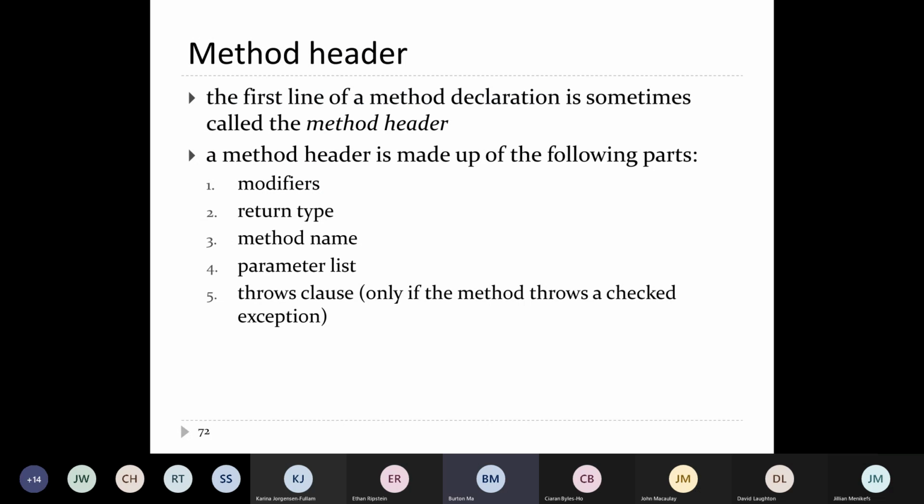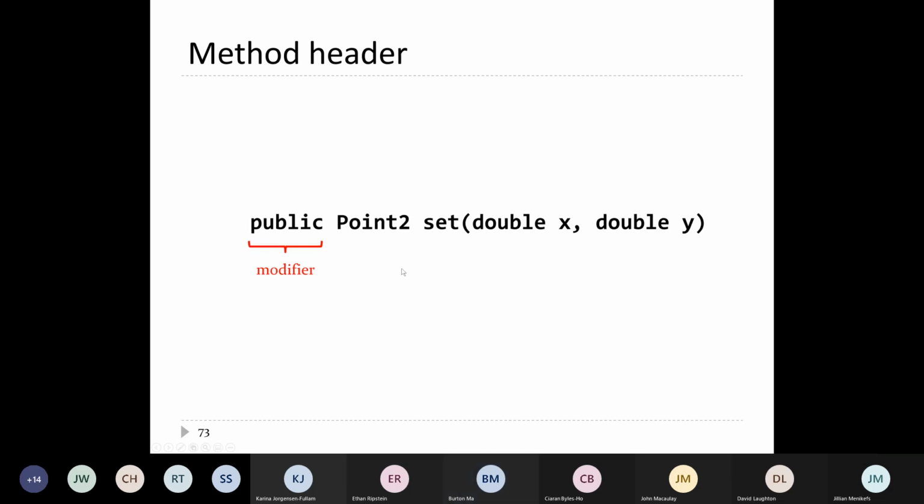So the methods, when you create a method, the first thing you need to do is you write down what's called the method header. Right, so that public something method name parameter list, that's the header of the method. Right, and it's made up of 5 parts. We're not going to talk about part 5 right now. First 4 parts, though, these will show up in every method, in every non-static method. So there's our set. There's the method header for the method set.